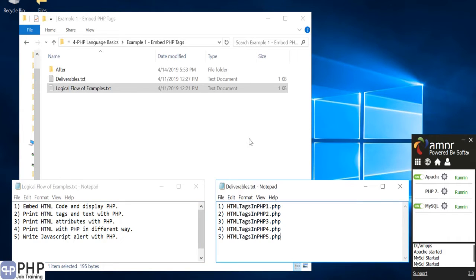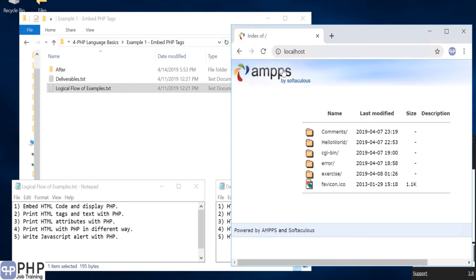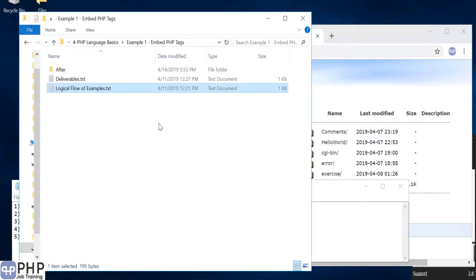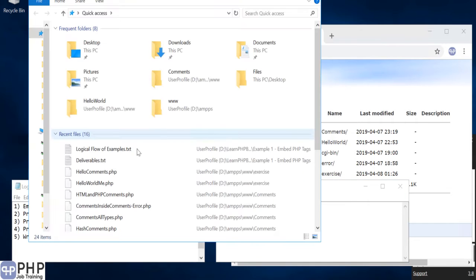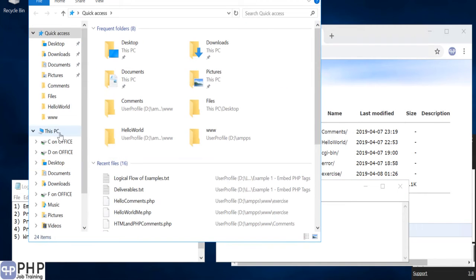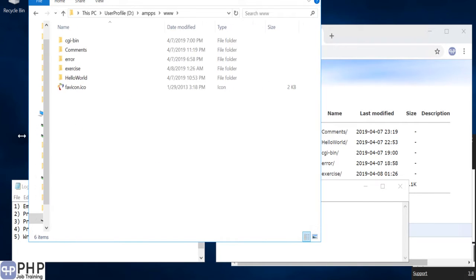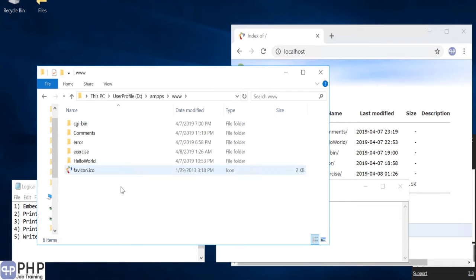Okay, so before you write any of the code, make sure your AMPPS is running and you are able to access the localhost. So we're going to check quickly that you're able to access AMPPS. And then you know where your AMPPS is installed. So quickly open that. Okay, so your AMPPS is installed and you have a www folder. If you're on Mac, you will have the same folder, so you should be able to access that folder.